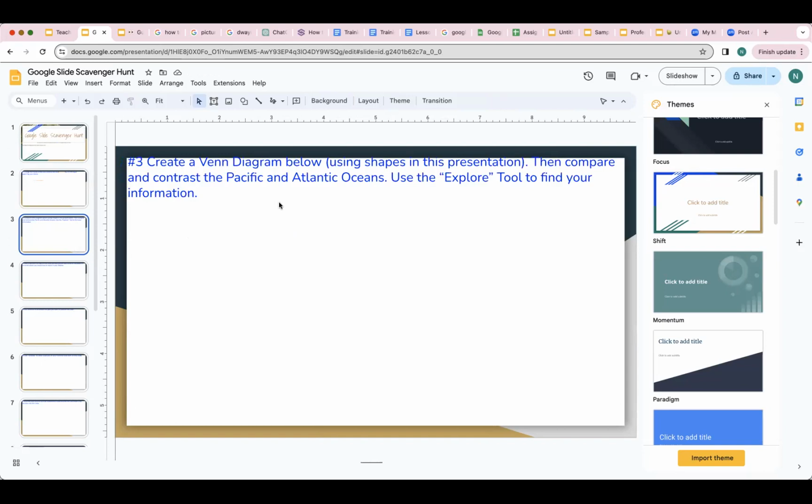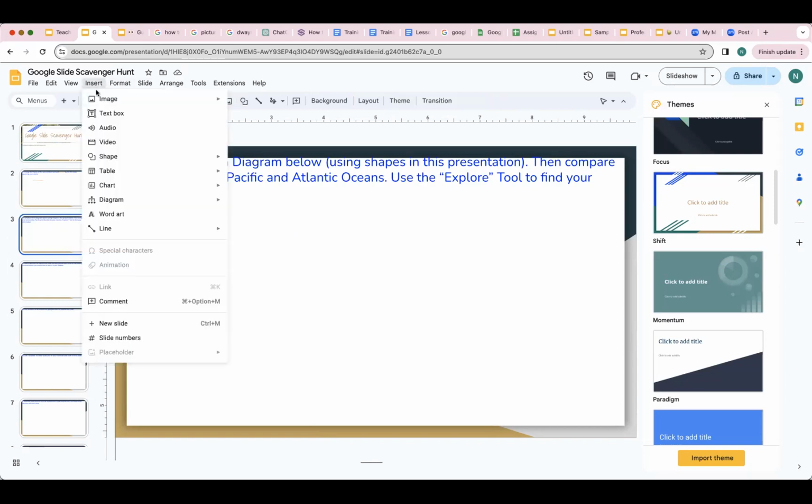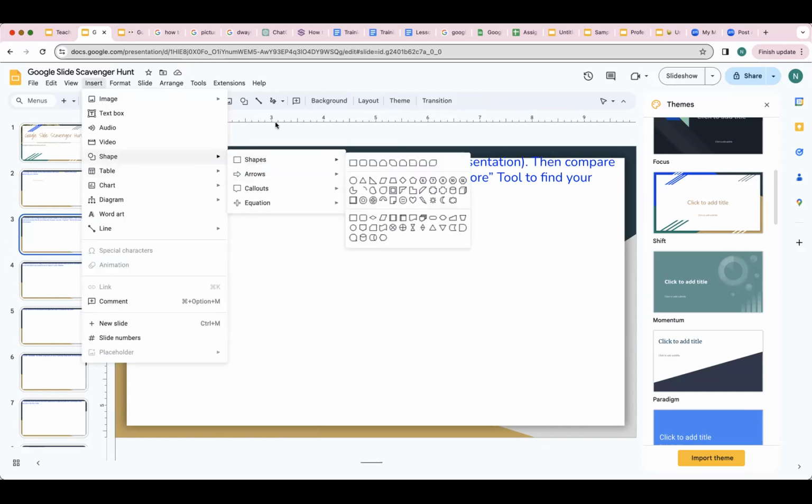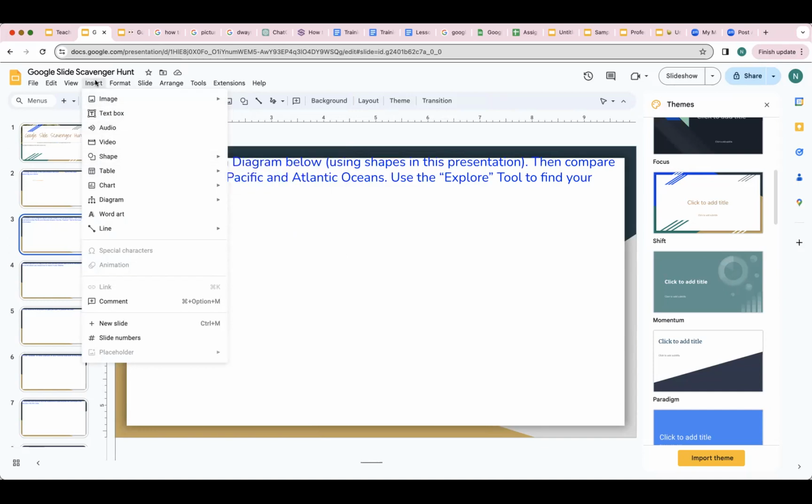Then you have to create a Venn diagram using shapes in the presentation, and then you compare and contrast. So I'll quickly show you how you create a Venn diagram. For example, you have this shape option here, or you can also insert from here. Don't worry if mine is showing there and yours is not showing there. You can have all the features in the Insert tab.